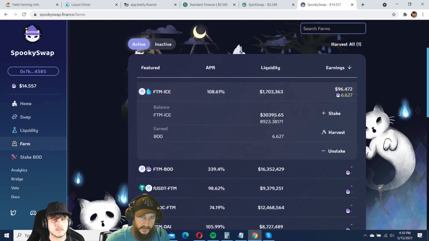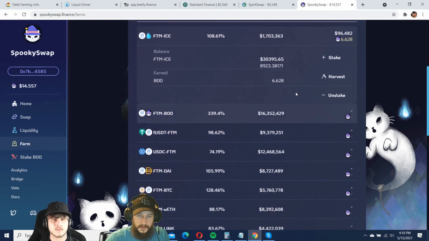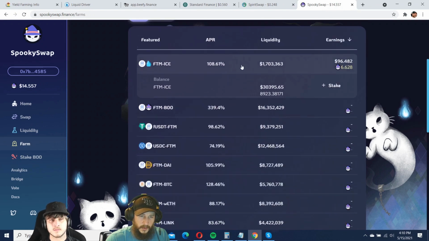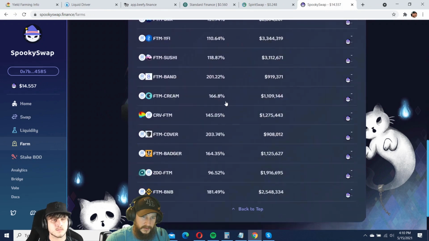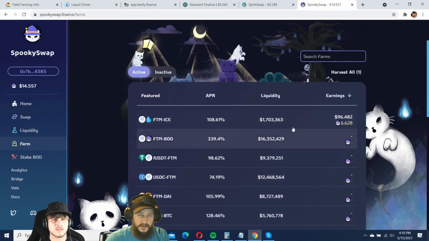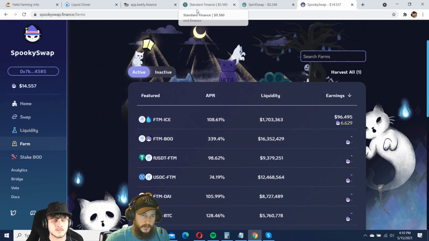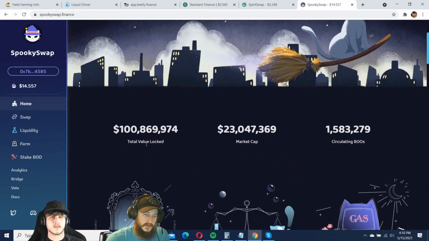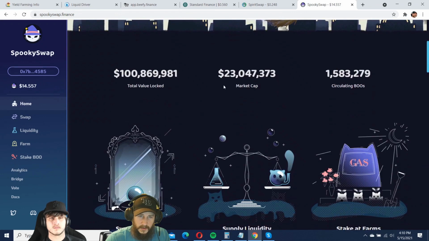I do have $30,000 in the FTM ICE farm. So APR is pretty low, 108%. APR just all around farming right now has gone down because of the market drop, which happens once in a while. They did cross 100 million TVL, so they're up there with SpiritSwap in TVL now. So that's why I chose to move one over here and start stacking some Boo coins.